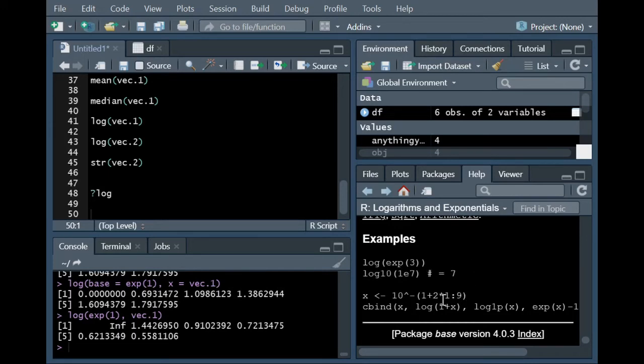So anytime you're unsure of how to use a function, type question mark the function name, pull up the help page, and scroll down to the bottom and look at examples of how to do it. That's the most important thing.